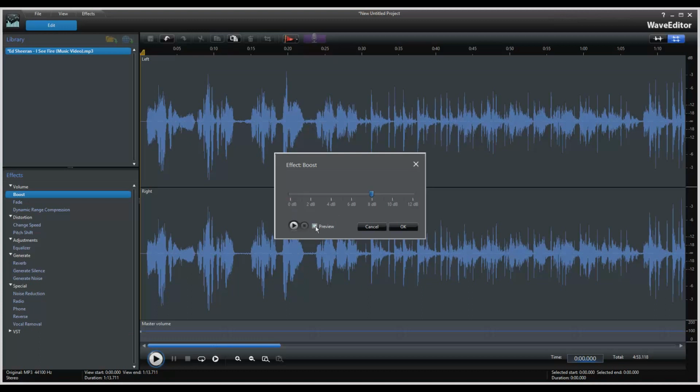Always make sure to click the preview button, so then by clicking the play button you can get a preview of what you're about to edit. This is the effect boost. Without me touching it, it was at 0 decibels. And this is what it will sound like if I put it on 10 decibels. Get the difference?